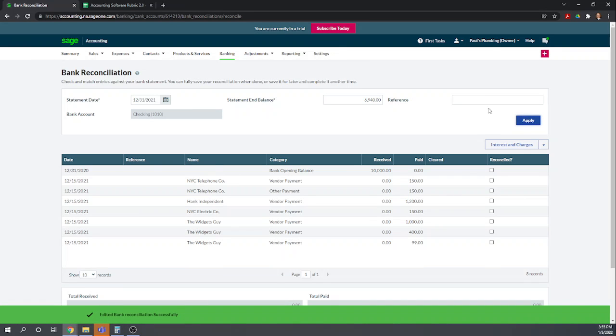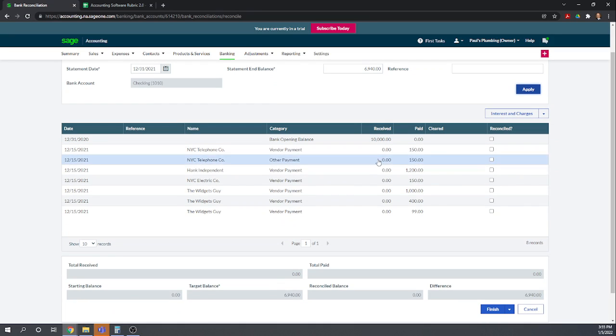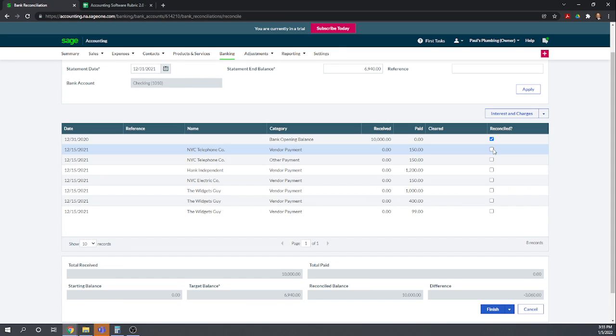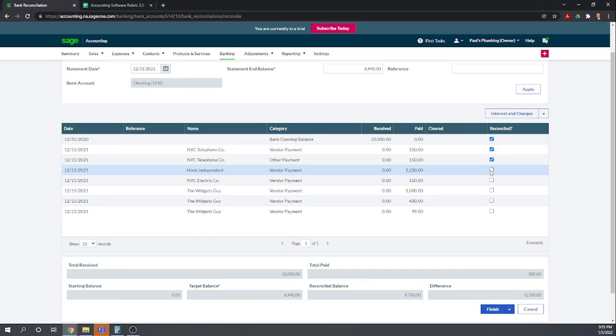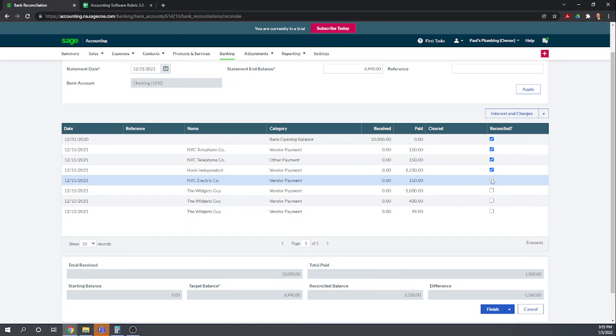Okay, very good. So I'm going to go through now, and I'm going to match all of our transactions. There's our opening balance, and I'm just going through and tracing what's in our books here to what's on the bank statement. So I say, okay, New York Telephone Company, we paid $150. That shows up on the bank statement. So I'm going through here and tracing each of these to the bank statement.